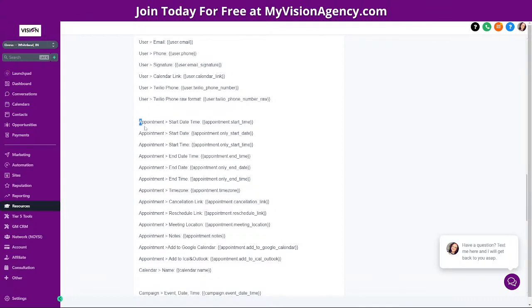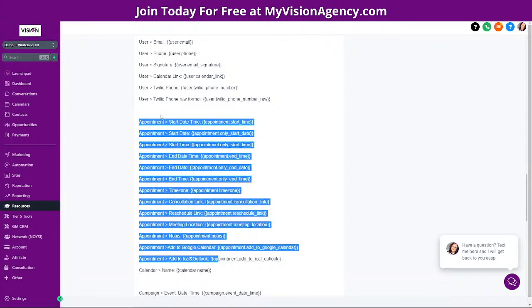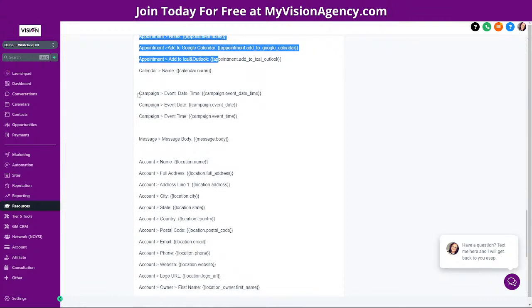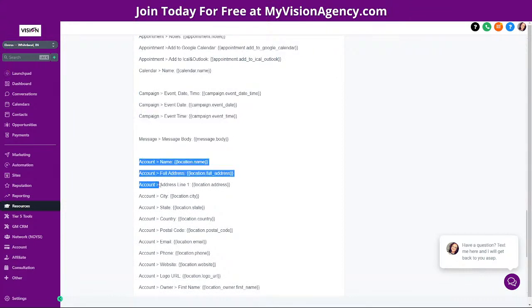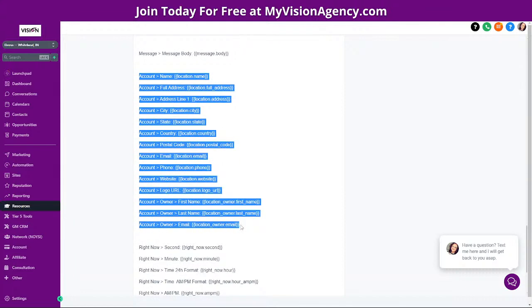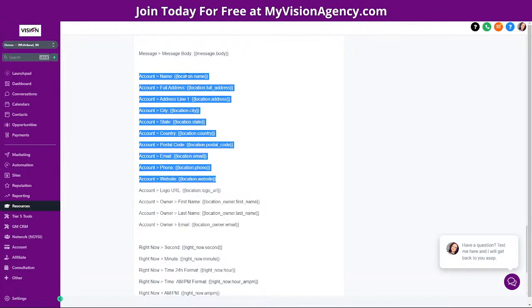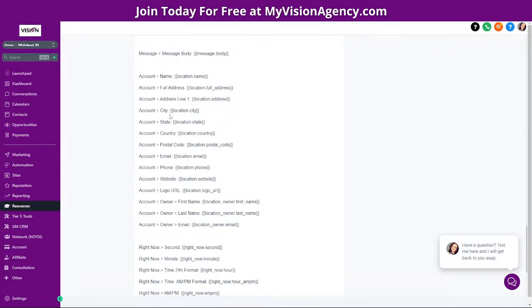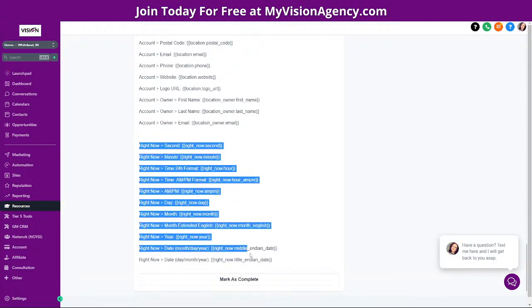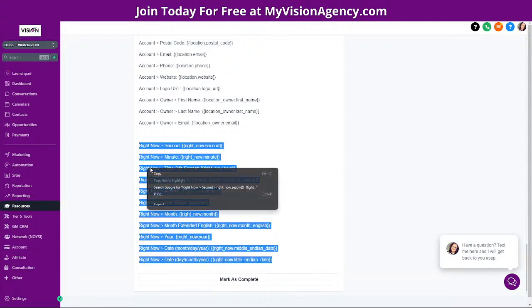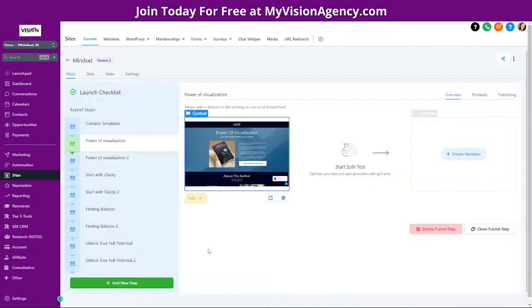You also can auto-populate if they've booked an appointment. Okay, so you can use all of these here. Also campaigns, you can do that there. And the account is going to be your actual business account. Okay, so that's going to be like your location name, your address of your business, and all of those things. And then these custom values here are going to be like the time. Okay, so let me show you actually how cool this is. Let's go ahead and start playing around with these super cool custom values.